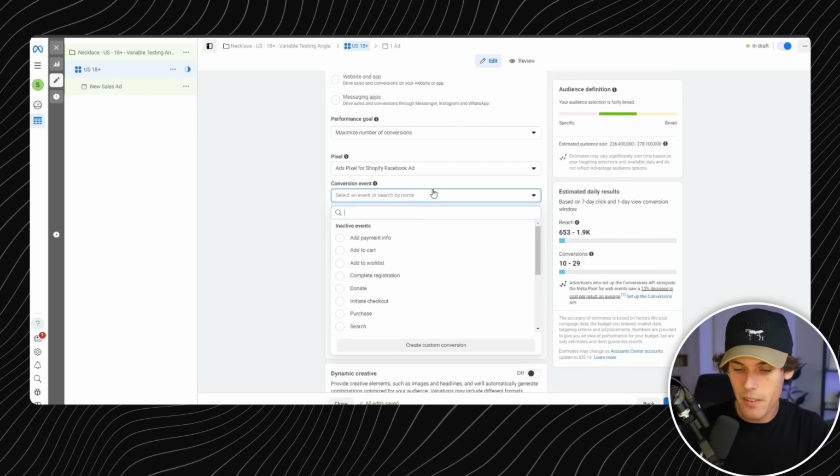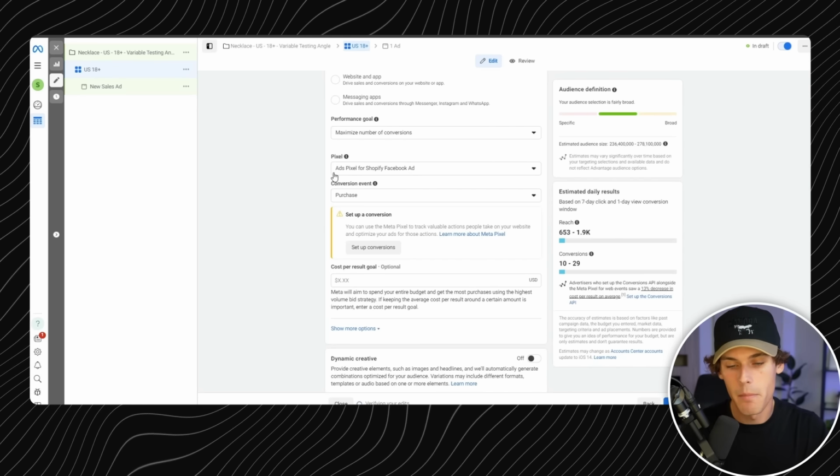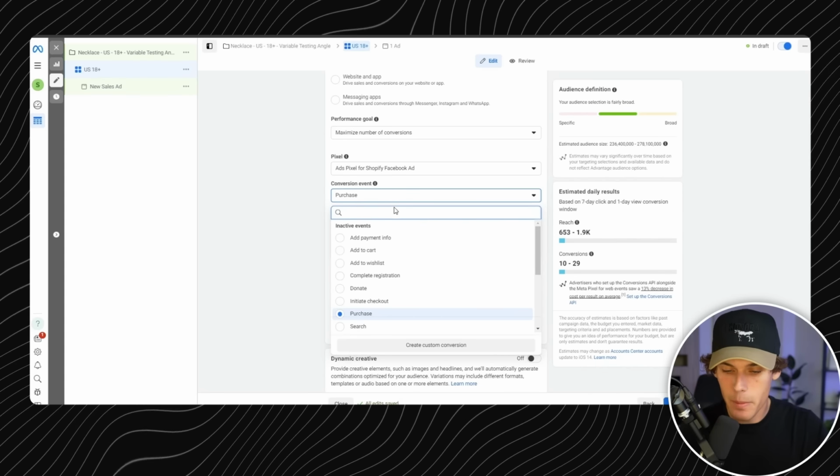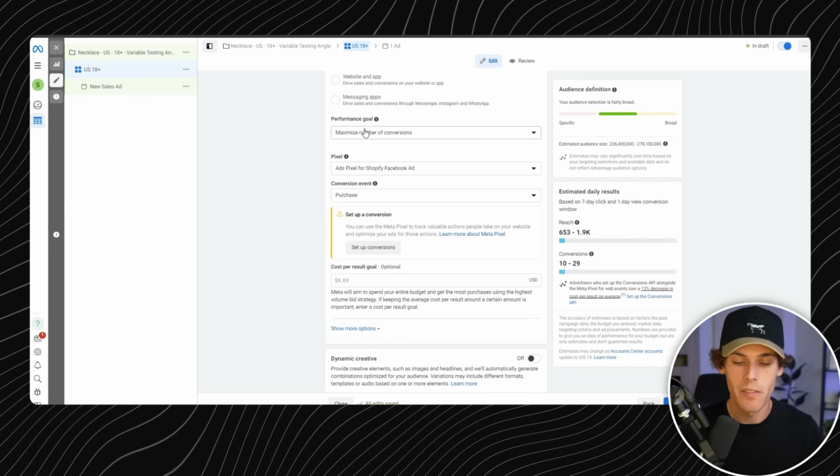Set up your pixel, and for the conversion event, we want to do purchase. That's the thing that we want to track the most. We don't really care if people add payment info, blah, blah, blah. I mean, it's nice to know, but we want to track the conversion event of purchase.